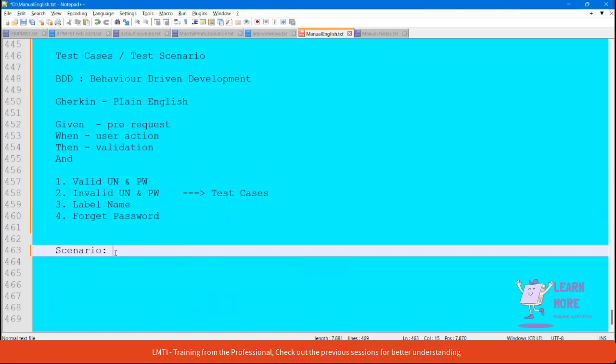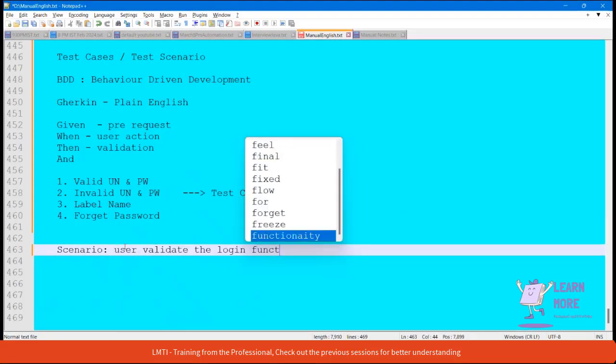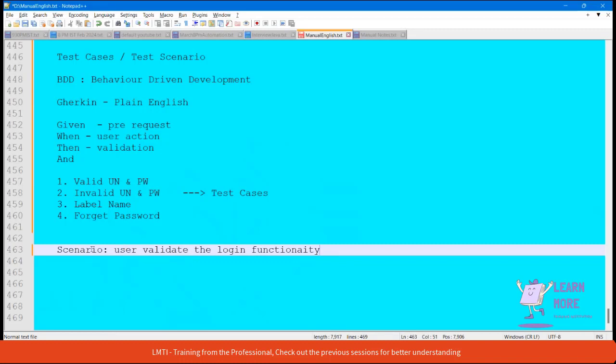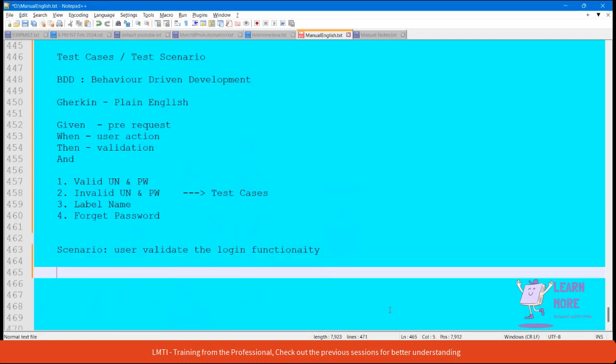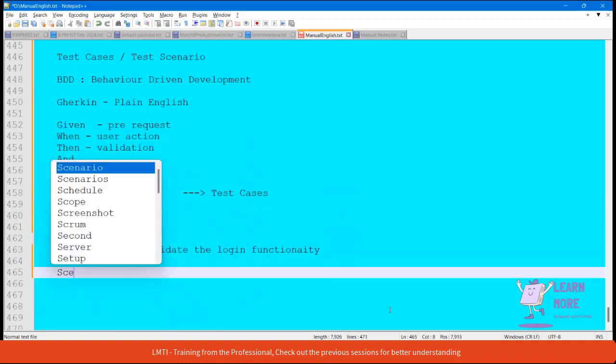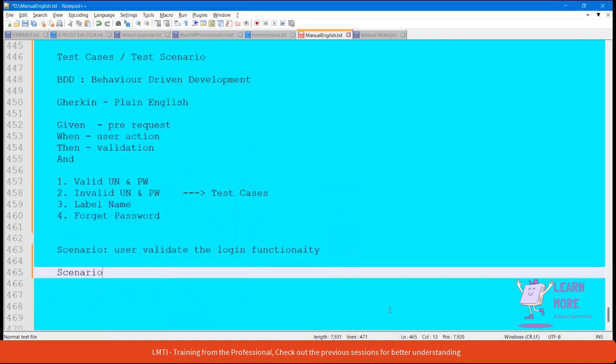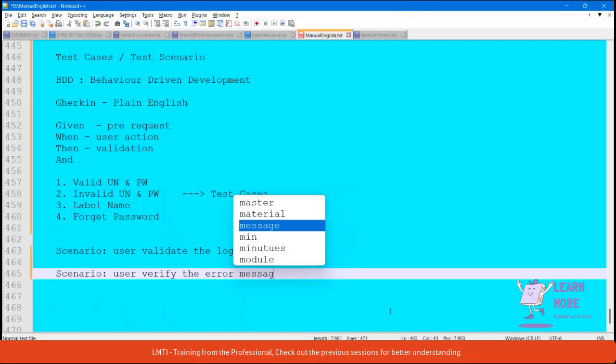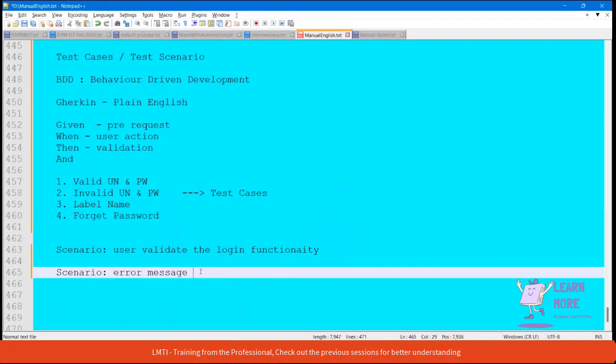Okay, so where we need to specify what we are going to test. So let's say the user validates the login functionality. So we are going to verify the login functionality. And the second scenario, what we are verifying is the error message. Whenever you are adding new scenarios, we should use the keyword Scenario followed by a colon. I can mention, user verifies the error message, or we can simply say error message validation.